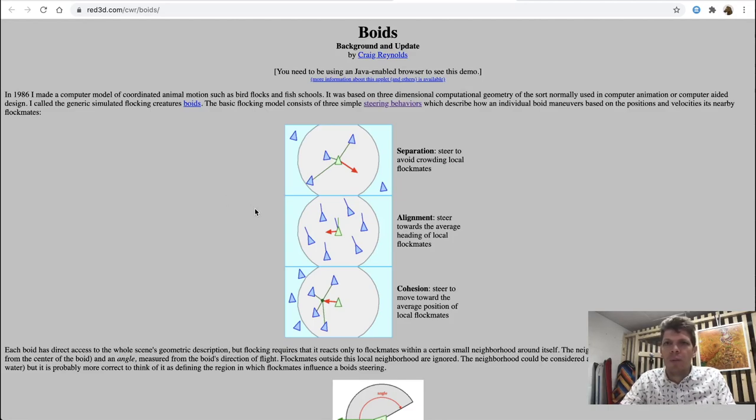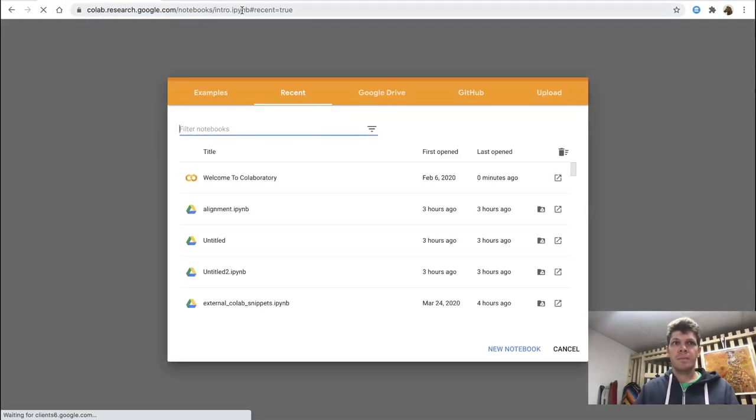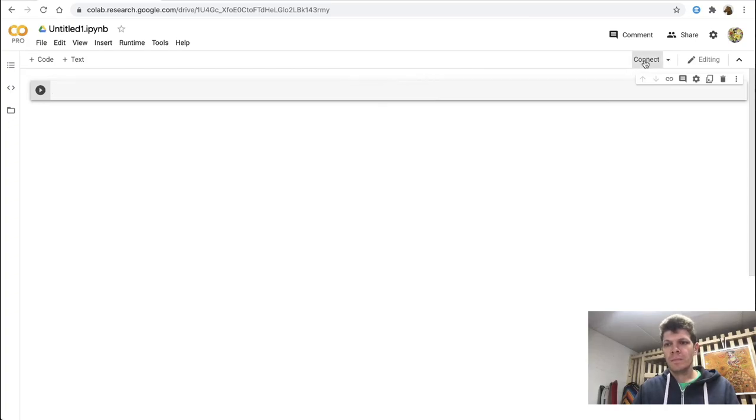I'll be using Colab notebooks in this tutorial. Create a new notebook. I'm connecting to the runtime. Note that at the beginning I'll not be using GPU, and will switch to a GPU runtime a little bit later.